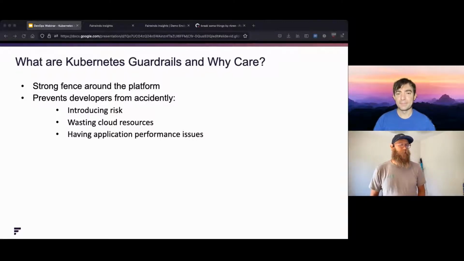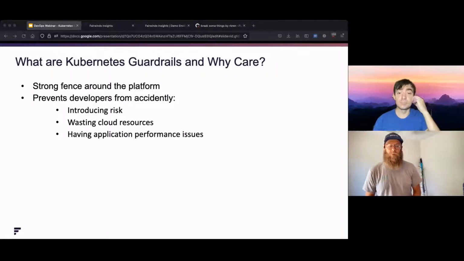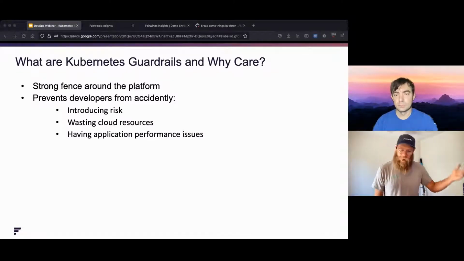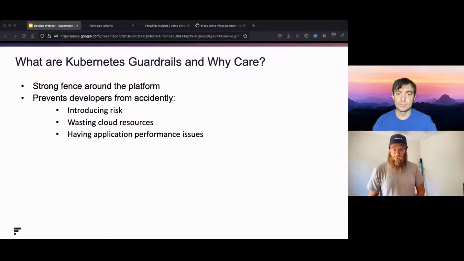So it's going to prevent developers from accidentally introducing risk, and a developer does not want to introduce risk. They don't want to mess anything up. They just want to ship their code. And it's the same with wasting cloud resources. Okay, sometimes your developer wants to waste cloud resources because they want to over-provision things so they don't have to worry about it. But if you can give them guardrails that say, here's how to provision it the right way, that's going to help give them confidence as well.